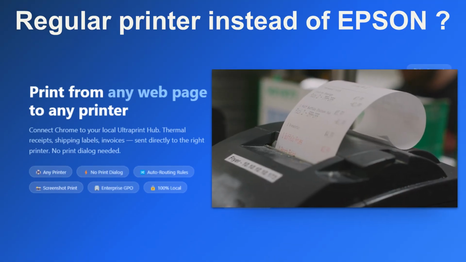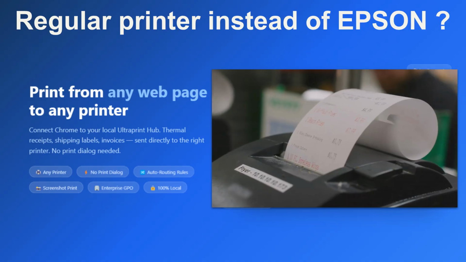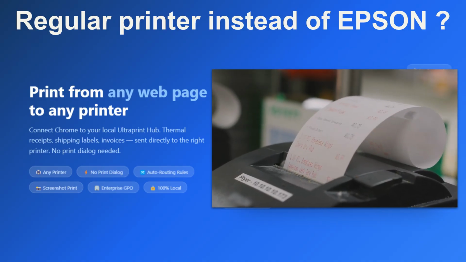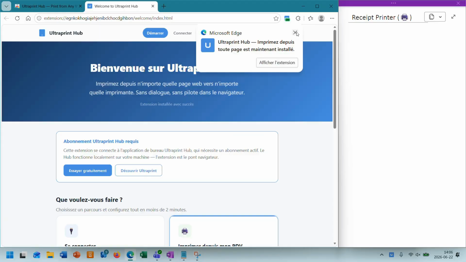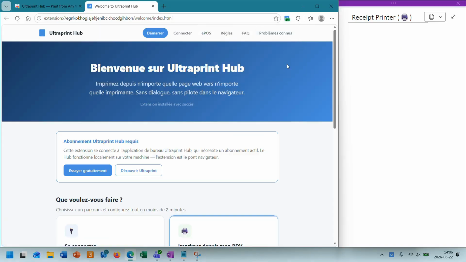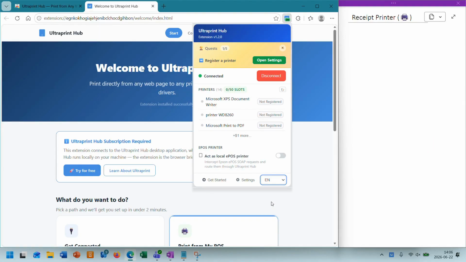Today, I want to show you how Ultraprint acts as a replacement for Epson printers in your browser. This comes in handy if your app works with these types of printers, but you want to use another local printer instead. For this demo, we use the OneNote virtual printer, so you can see it happen live. The same applies to any printer you have on your desktop.